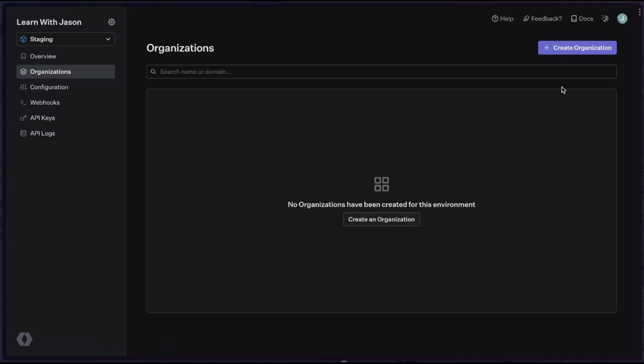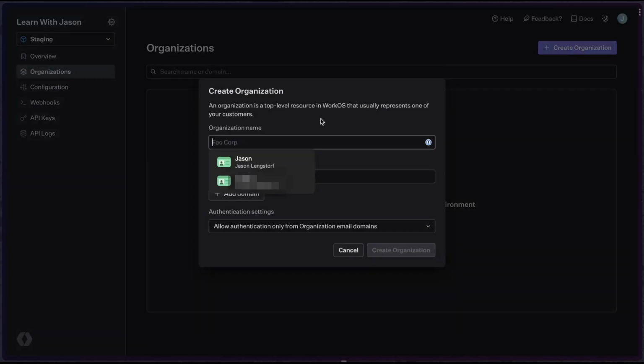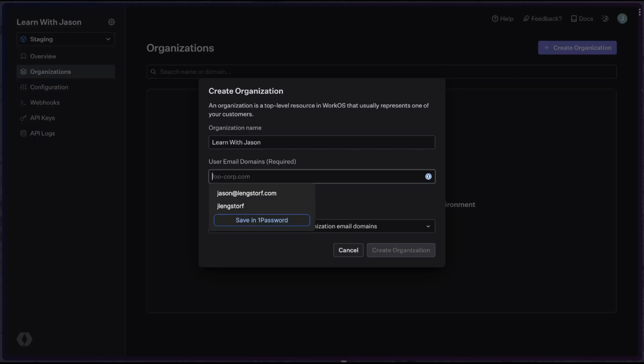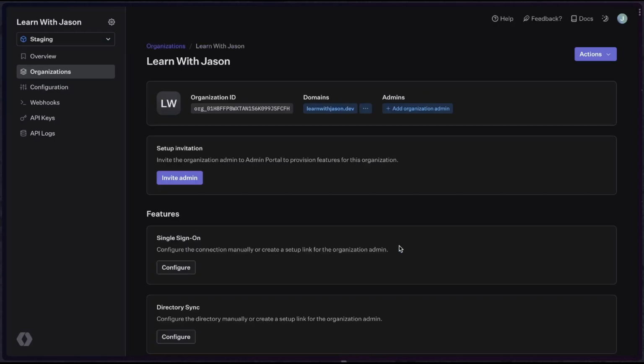Next up, head to organizations, and we're going to create a new organization. We can call this whatever you want. I'm going to call it Learn with Jason. And then set the URL that you use to log in to your IDP. In my case, we've got Okta set up with learnwithjason.dev. If you have multiple domains, you can add those. Everything else stays default and create organization.